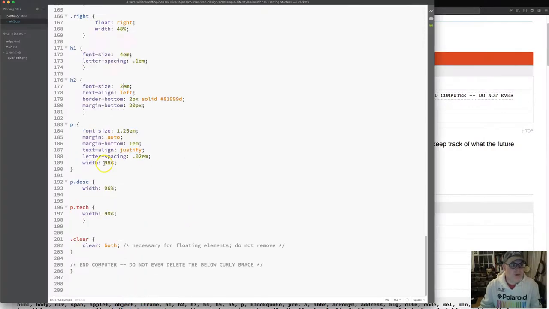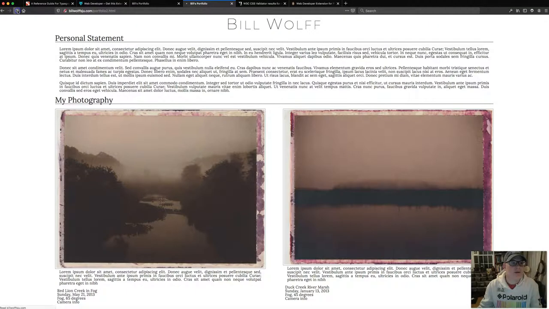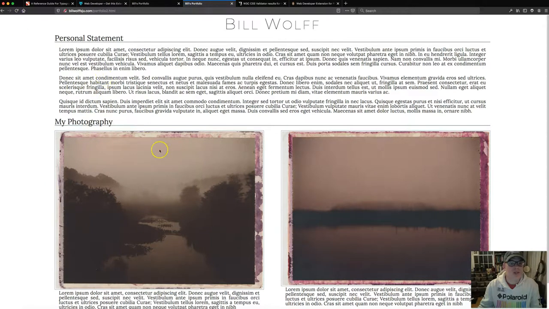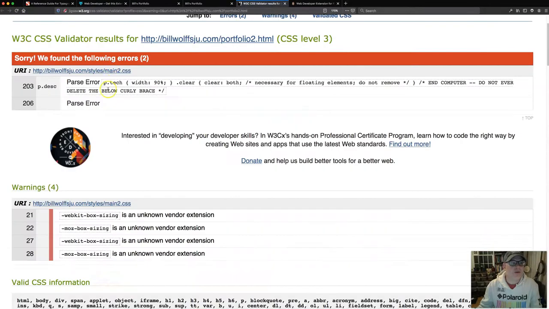Line 184. Keep scrolling down. Ah, parse error is here because there's a missing dash. Okay. Font size has a dash in it, right? Font size, but I was missing mine right there. So I can save it here. Ah, the fonts did change. That's nice. Great, 2 errors.